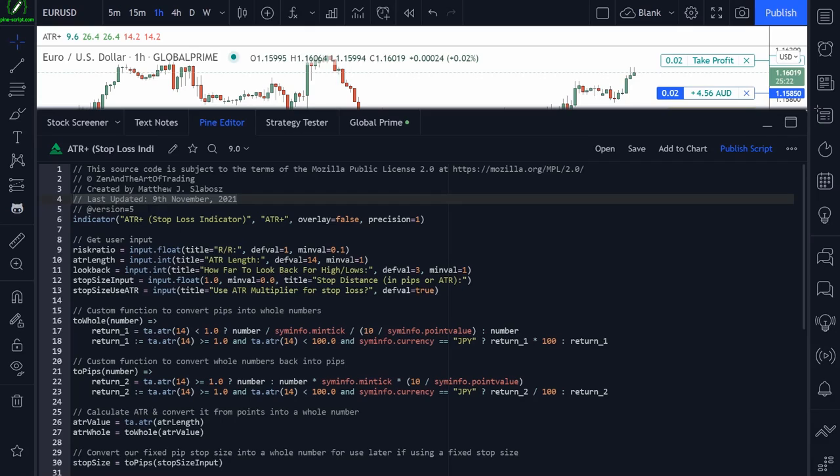I converted this from version 4 PineScript into version 5, but before then the last update was October of 2020, so it's quite an old script, this one. And we are now working with version 5 of PineScript.